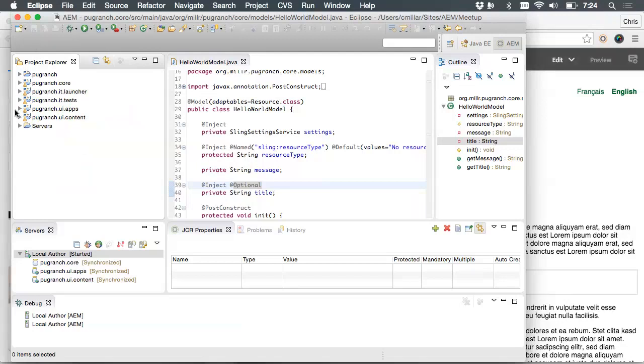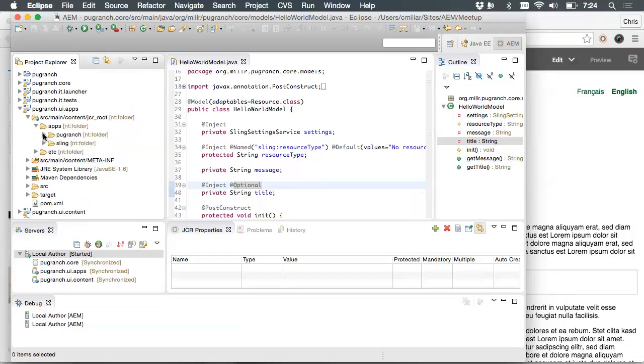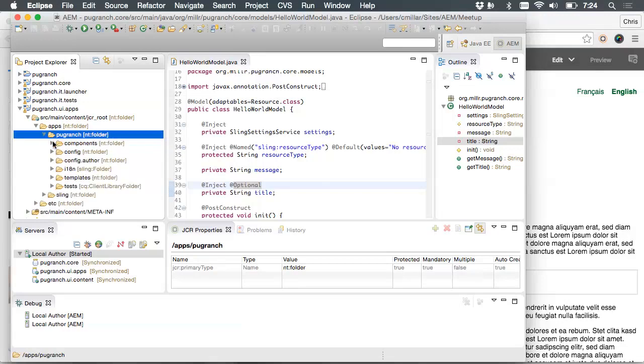So let's go into UI app. Our model now is not expecting, but it can handle this property called title. So we can go into JCR root, apps. And another thing with the AEM plugin for Eclipse is you can get JCR properties on all of your, anything really, even if it's a content bundle.